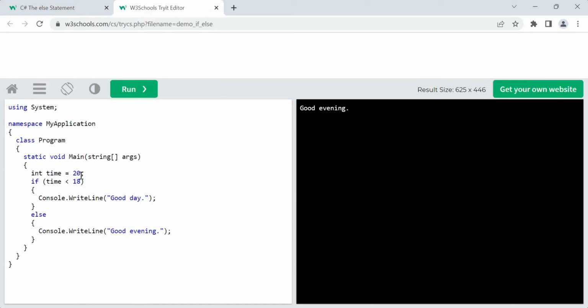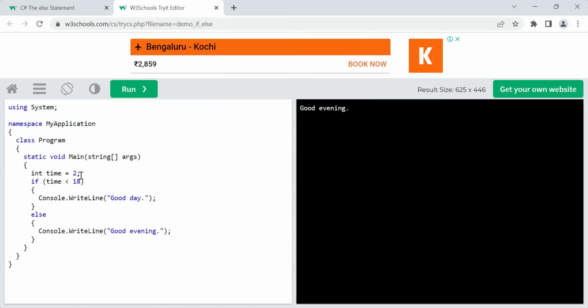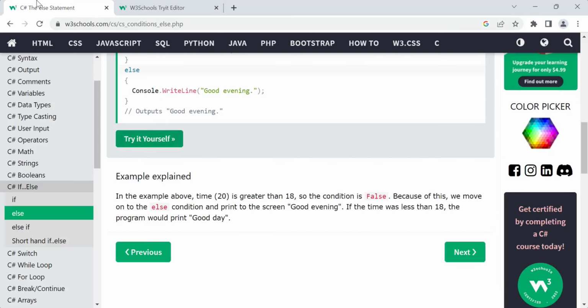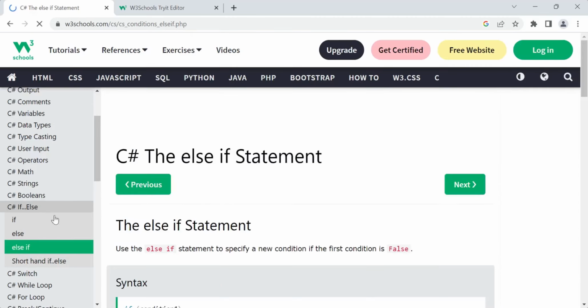So see, for less than 18 I will give 9, so let's see what output I will get. I'm expecting the output as good day because this statement is true, it will fall into this if condition, so here you will get good day. So based upon the condition, if it is true it will go to the if condition, if it is false it will go to the else condition and perform the operations present in that block of code.